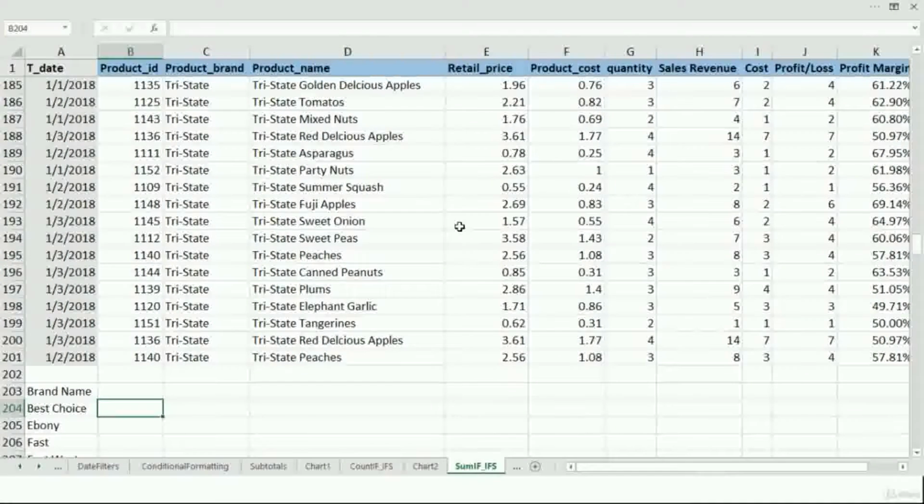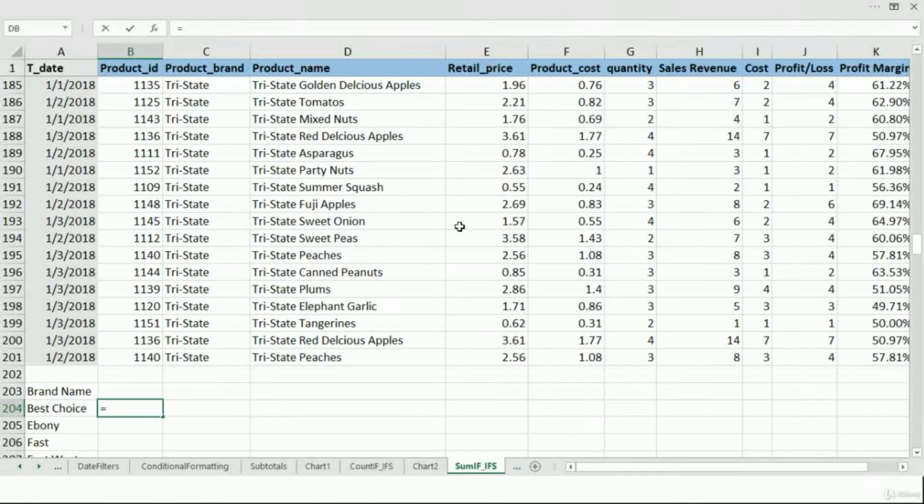In this lecture, we are going to calculate conditional sum one more time, but this time we are going to apply multiple conditions instead of one. So let us start. The formula name is SUMIFS. Now let us start, and the first argument that Excel is asking me is basically sum range.